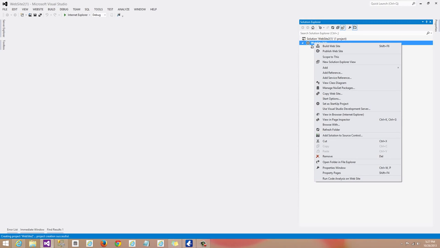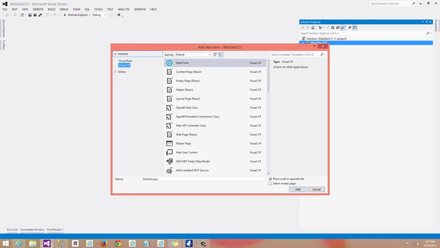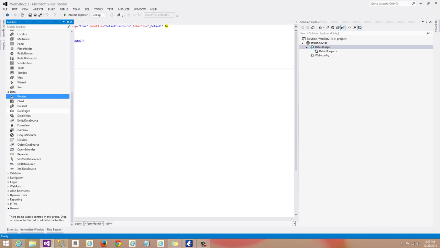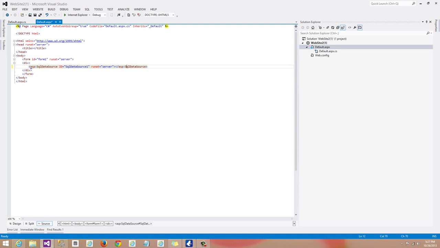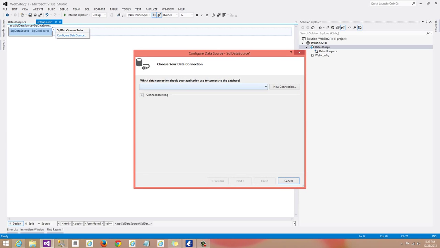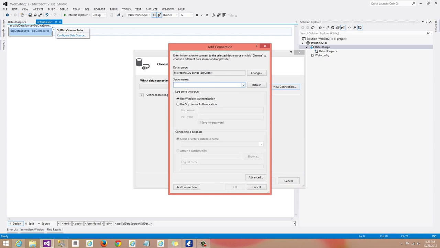Okay, so let's go and create our website first. After creating the website, I will show you how to get our connection string, because we need a connection string to access SQL from Visual Studio. I'll go to the Data tab. You can drag any control here, like a SQL data source. You can write this manually, but for beginners, I'm showing how to get the connection here.